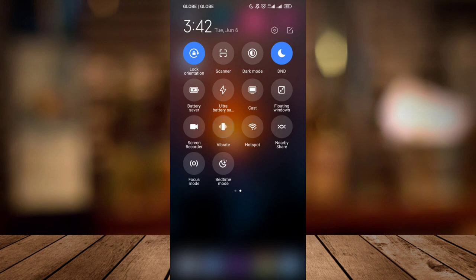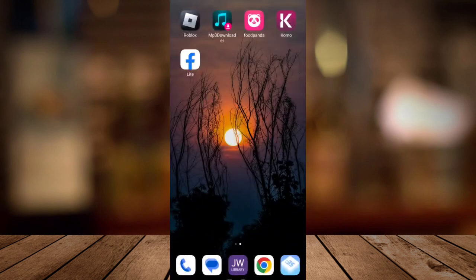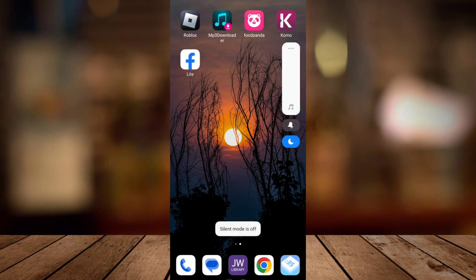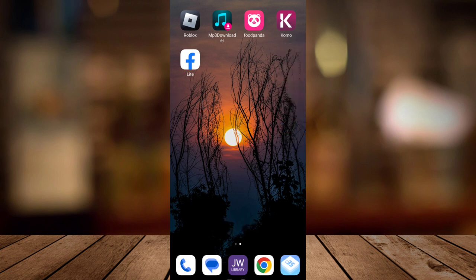Now the second method that you're going to try is using the volume button. So for example, I want to go volume up, and if I hold the volume down right here, I'll just try that one and it will automatically go to the vibrate option. If we tap that silent mode, you can try if it's going to go to vibrate mode.